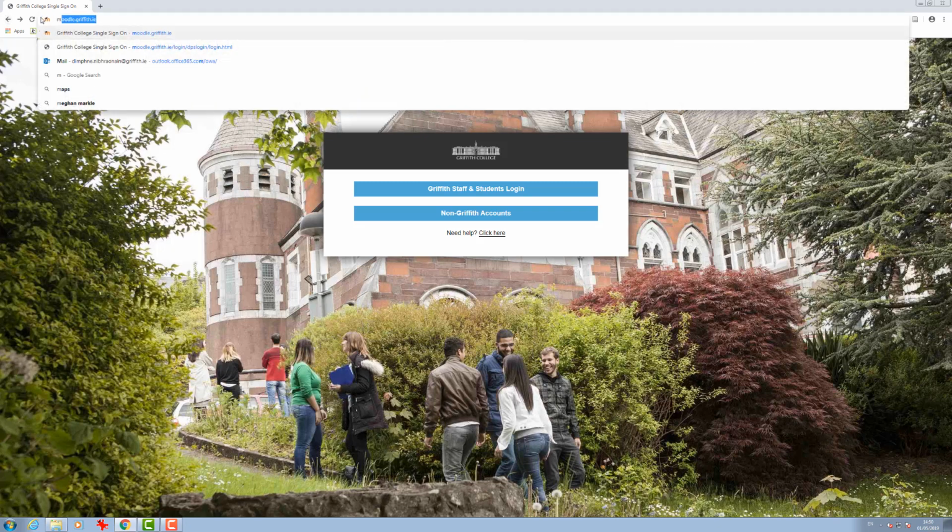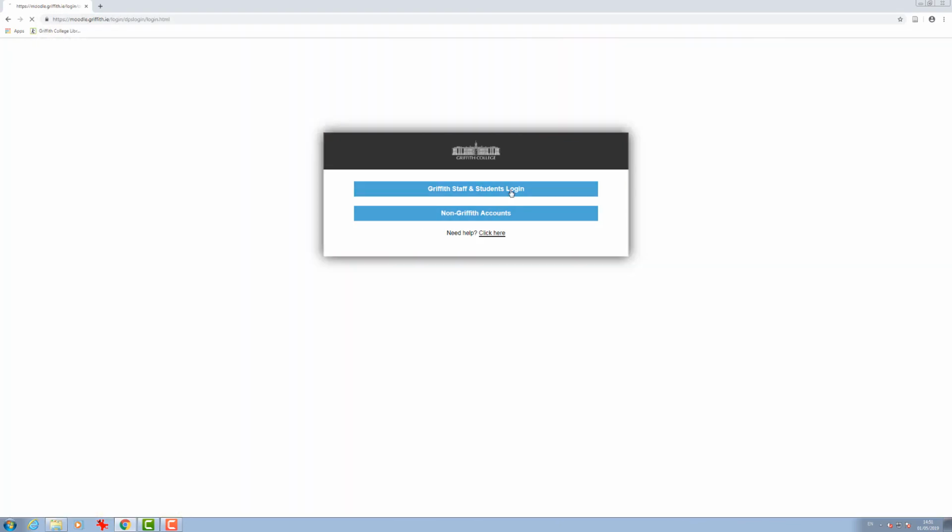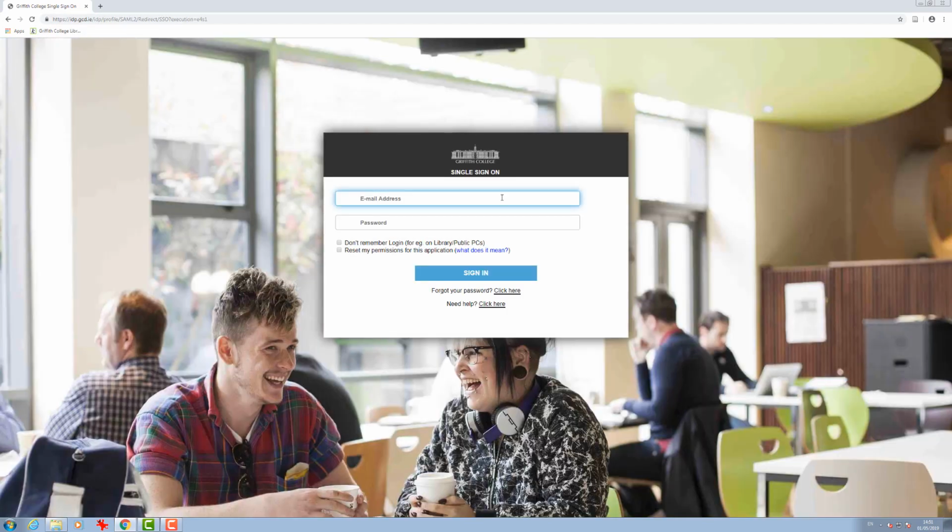So to log into Moodle, you just type moodle.griffith.ie into your address bar at the top. Your login is going to be your address. If you're a student, it will be your first name.surname at student.griffith.ie. If you're a staff member, it's your first name.surname at griffith.ie. Just put in your password, which is the same one that you'll be using to log on to your computers or any other system. It's a single sign-in system here.